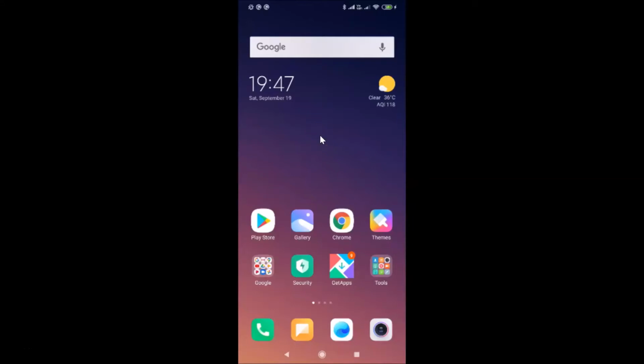Hi guys, in this tutorial I'm gonna show you how to clear your browsing data on Facebook app for Android. So this is my Android smartphone, so let's start.